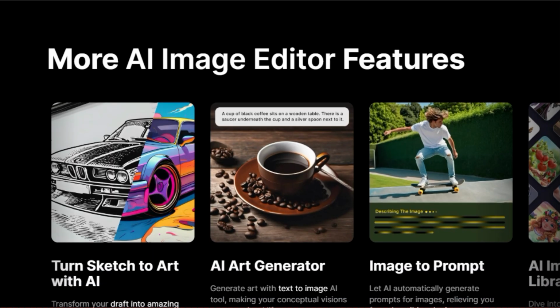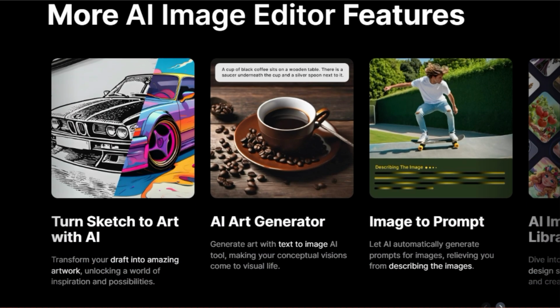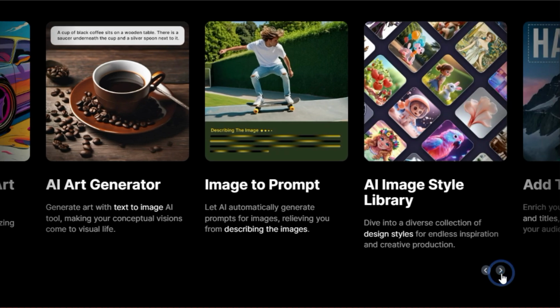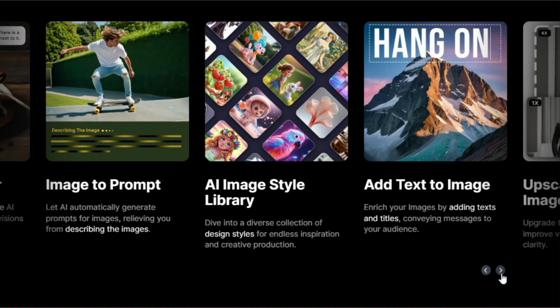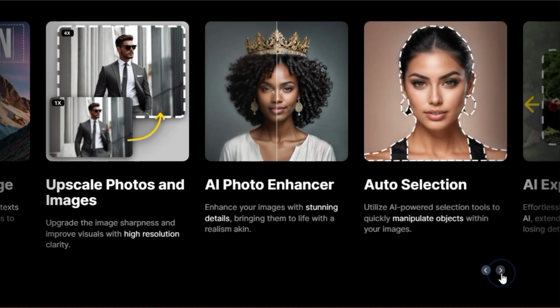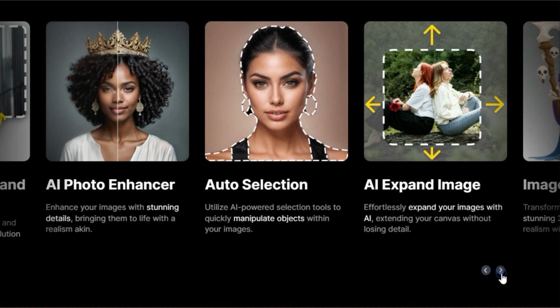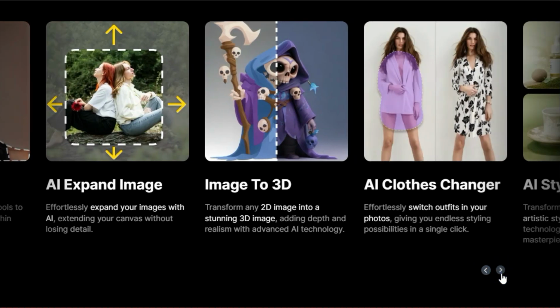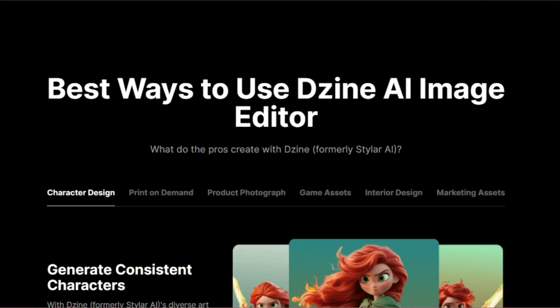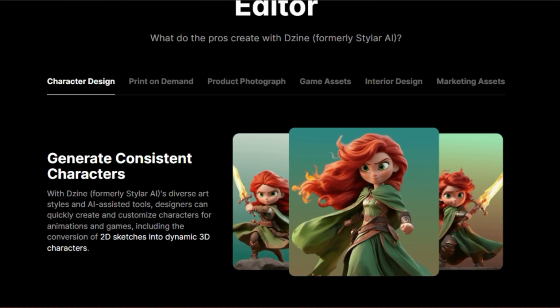It offers a wide range of tools and features, including AI photo filters, 2D to 3D converters, AI design sketches, image-to-prompt capabilities, AI style transfer, sketch-to-art conversion, AI anime filters, and a comprehensive AI image editor. Whether you're looking to create stunning visuals, enhance existing images, or streamline your design process, Dzine provides the tools you need to bring your creative vision to life.